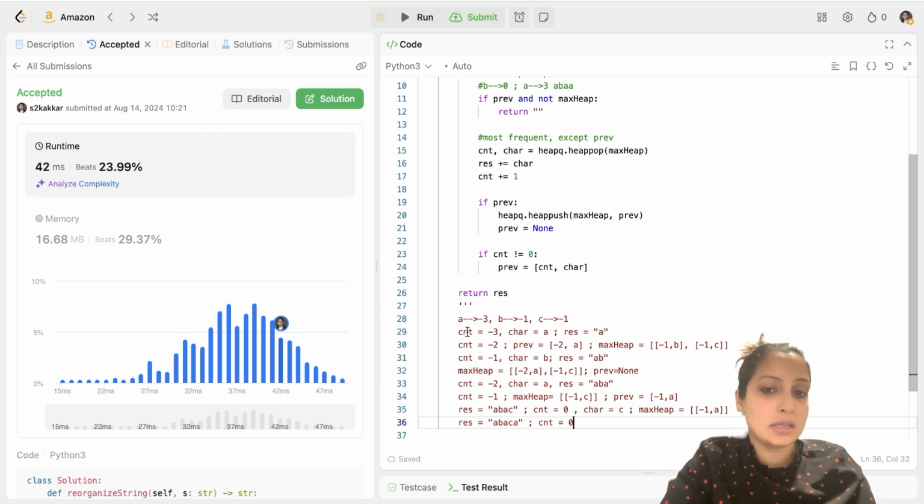So I hope you understand with this example how this loop is actually working. And the time complexity would be O of N log N, assuming that there are n alphabets and not 26 alphabets. If you assume there are 26 alphabets, the time complexity would be O of 26 log n.